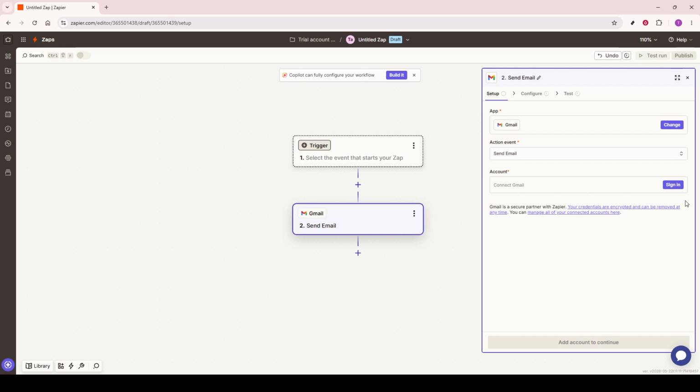That's it. Your Zap is structured with a trigger that starts the process and a Gmail send email action that delivers your welcome note automatically. Follow through the editor to finish setup, then turn it on when you're ready.